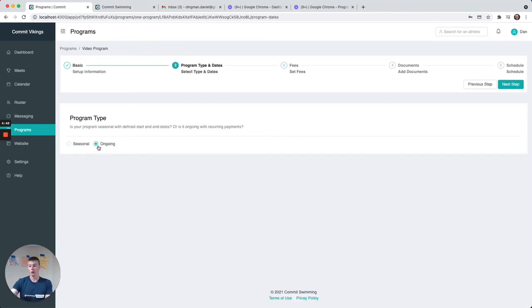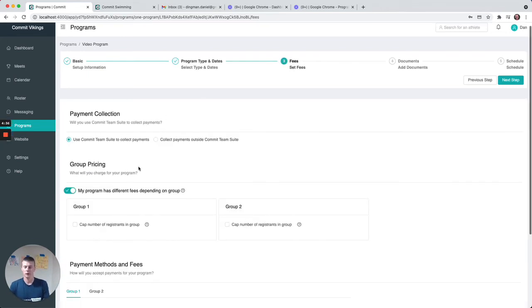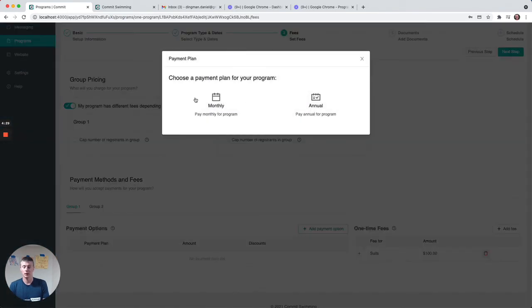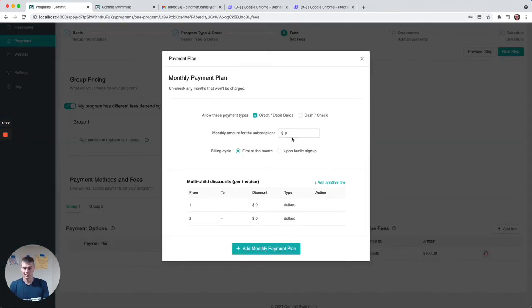If we have an ongoing program type, there's really no start and end date, there's a rolling registration process, and there's really no end date to when the payments run for parents. We're going to go over to fees here, and you can see that now we're in a different spot where, if your program has different fees per group, you're going to add a payment option of monthly or annual for group 1. So let's say it's $100 a month for group 1, and you want to charge them recurring. Once the parents sign up, that day they'll be charged month 1, and then every month thereafter.